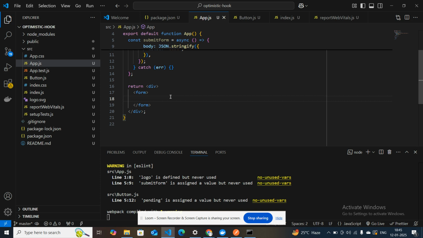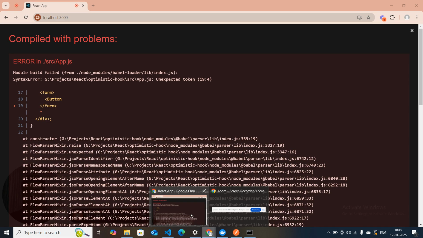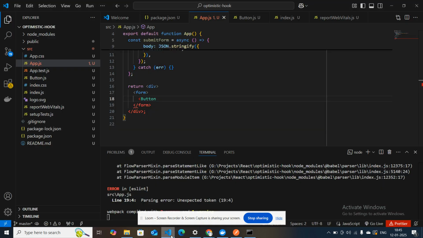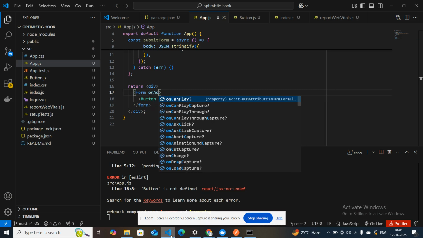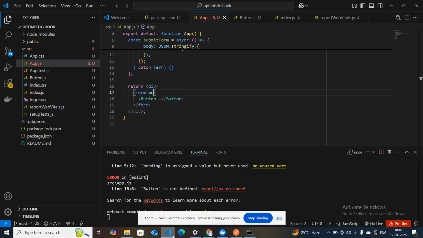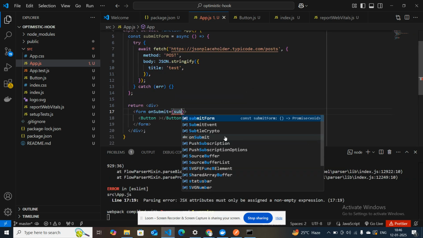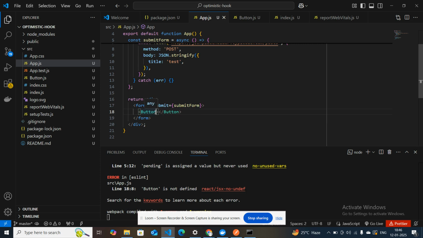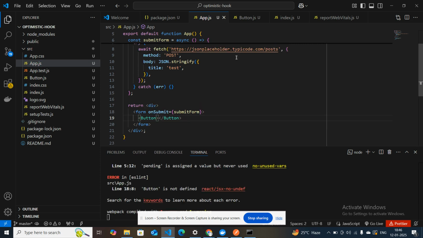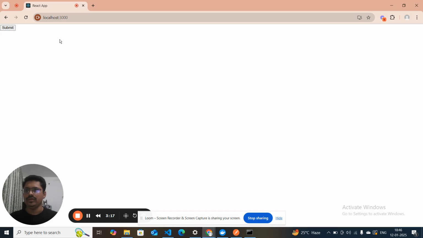Yeah. So in the form, on action, on submit action, you can call the action like submit form. Yeah. So but it's not defined. Need to import it. Okay. So yeah. So submit button is here.